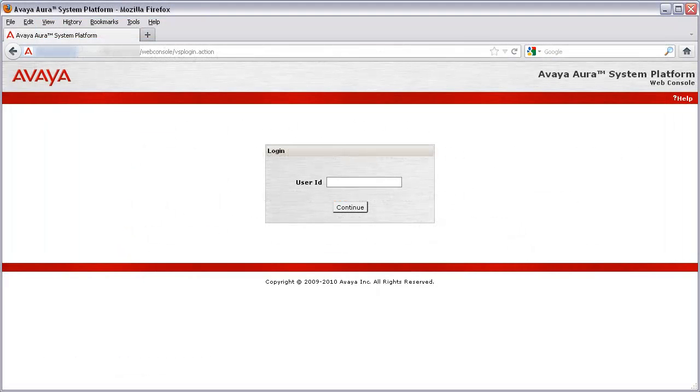The first thing we'll need to do is log into the System Platform Web Console with either the admin account or any ASG protected login such as Craft, INADS, or Init. I'll go ahead and do that now. As you can see, I'm already at my login page, and for this tutorial, I'll be using the admin account.